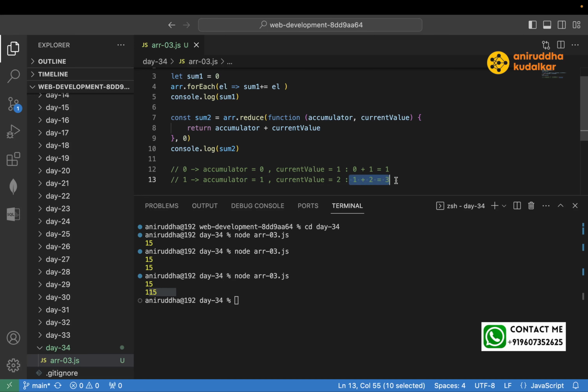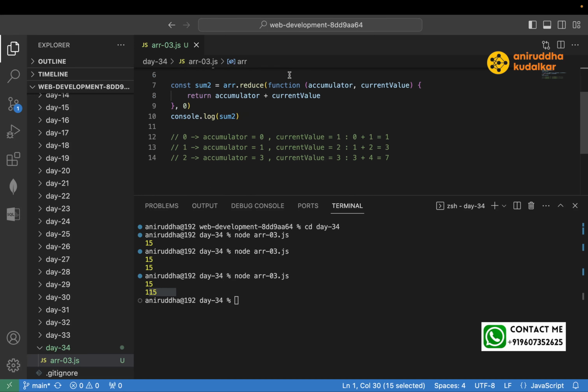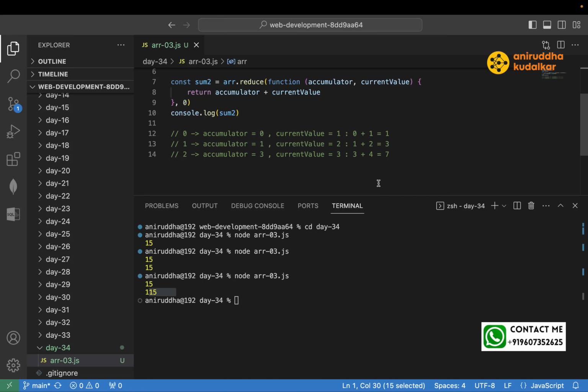For the second iteration, the accumulator value is 3, and the current value is 3. Yes, the current value is 3, correct, not 4. Current value is nothing but the value in the array. And in this way, it will go on iterating and it will give you 15.